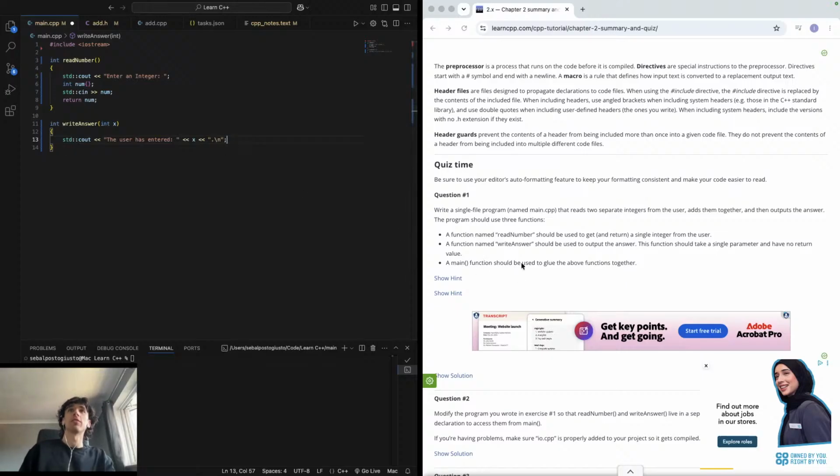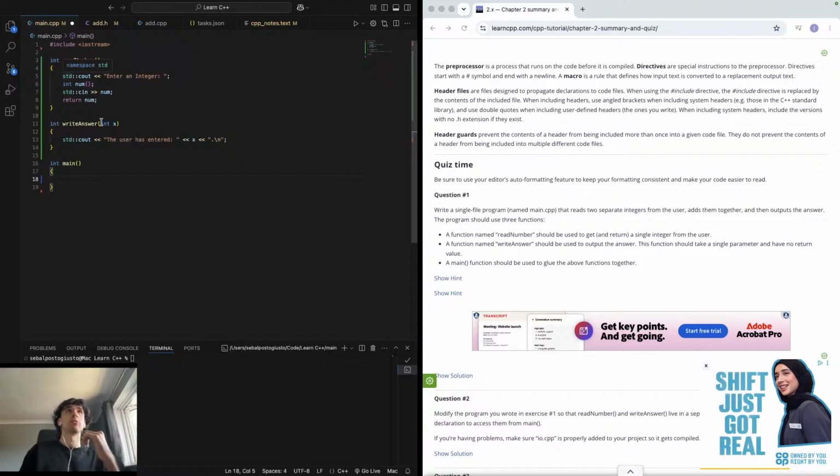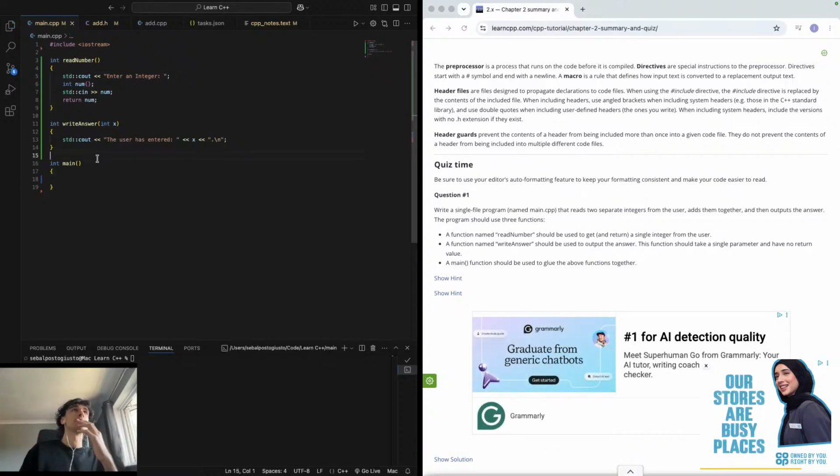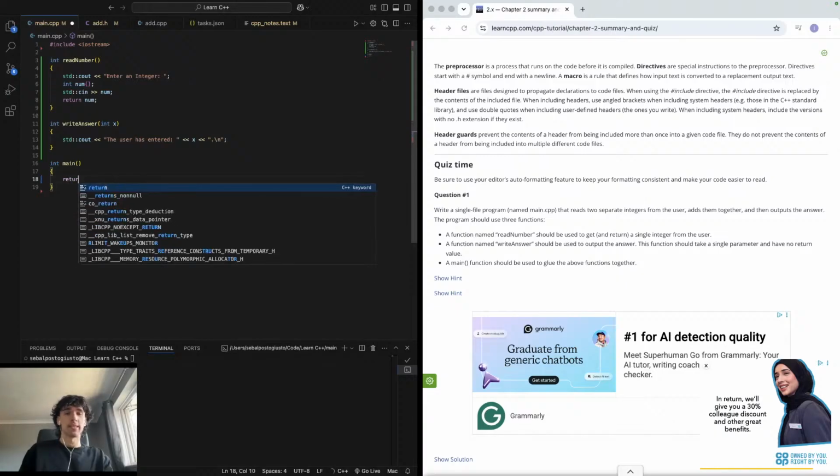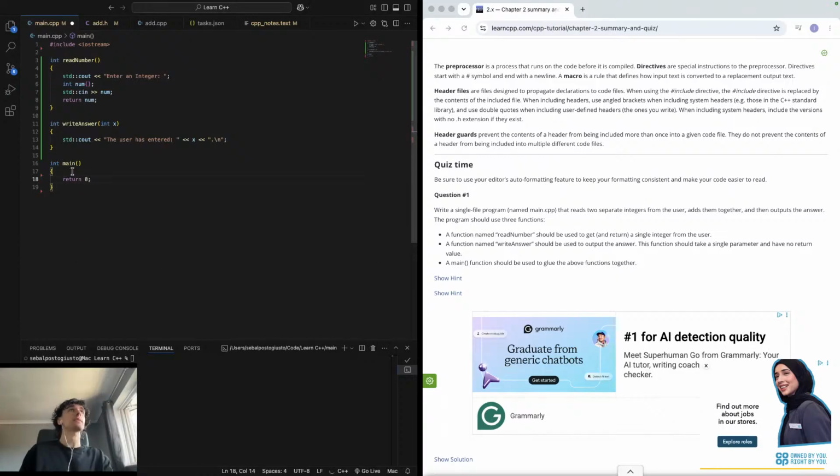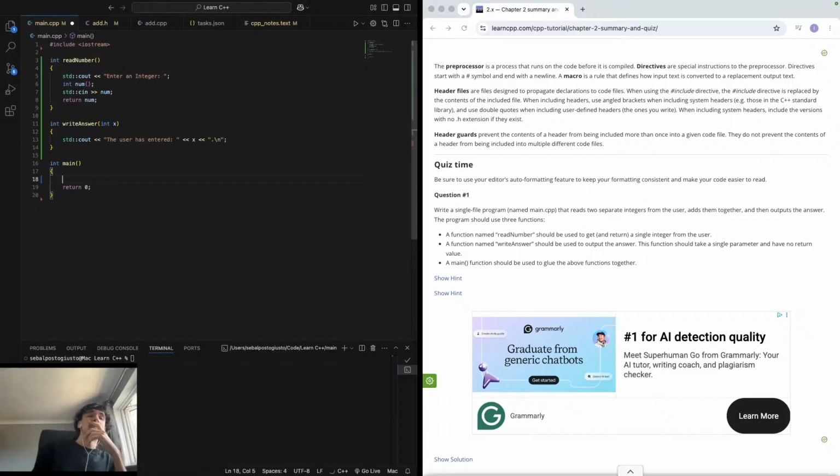Then we need a main function to glue it all together. So we do the int main, and we need to write the answer, and we need to read the number and write the answer. Now because, and let me first of all, let's get the easy one out of the way. So we need to show the answer that the user has done in our main. So we need to use writeAnswer.